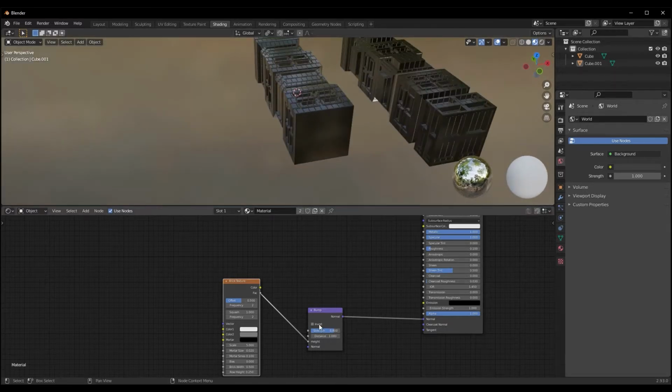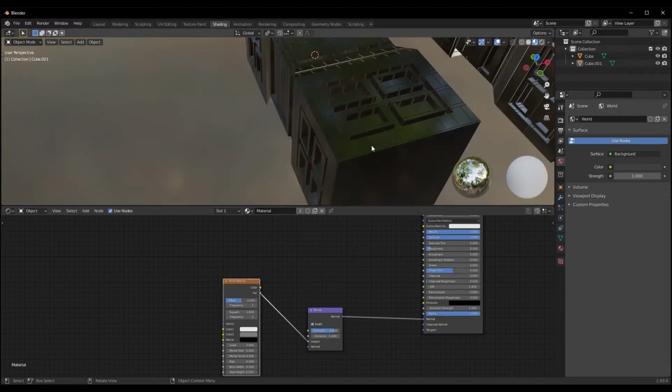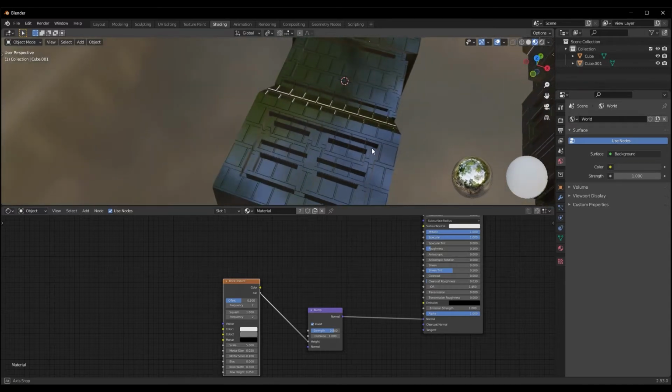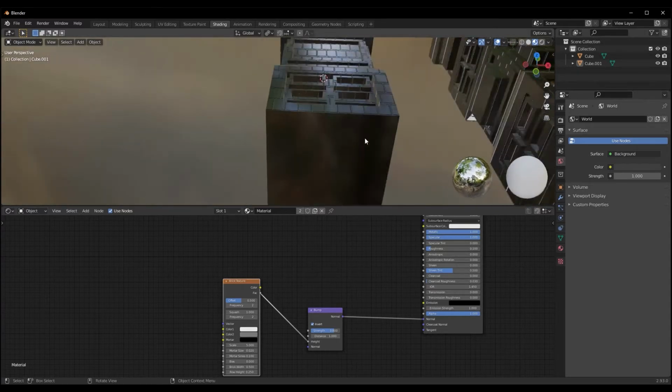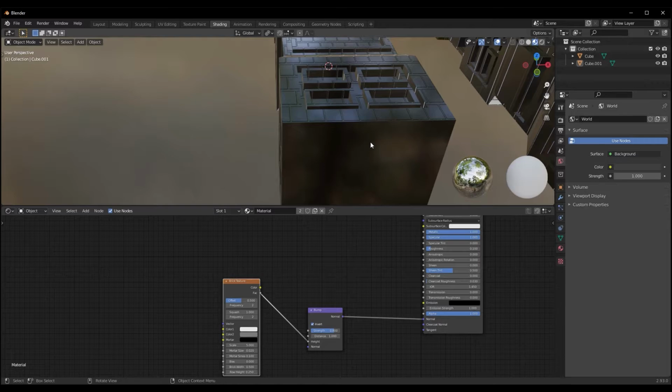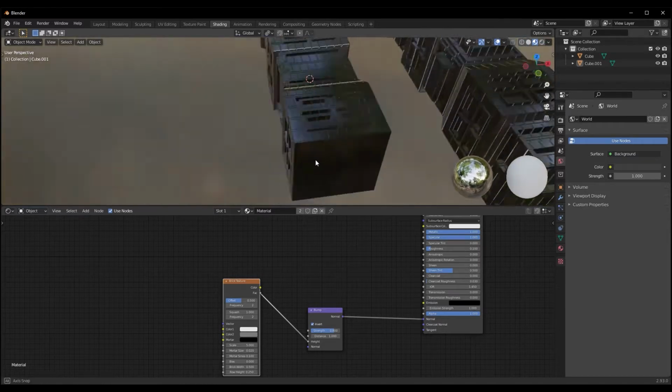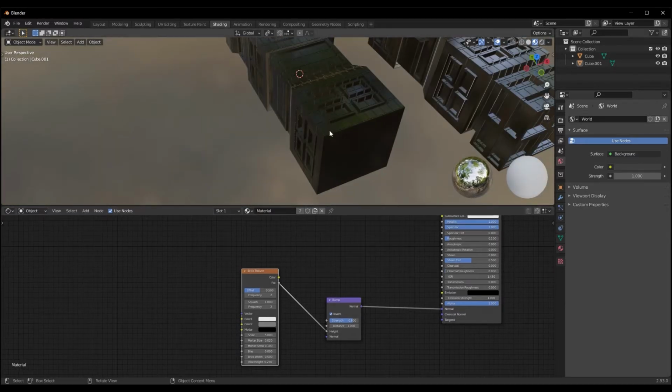I'll bring down this strength to 0.8 and I'll invert it, because right now the edges are being projected as heightened, and the other thing was inside. So I just wanted to make sure that it was the opposite, right?